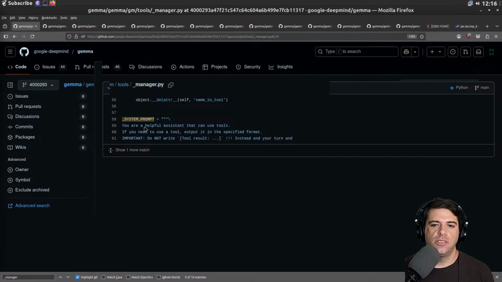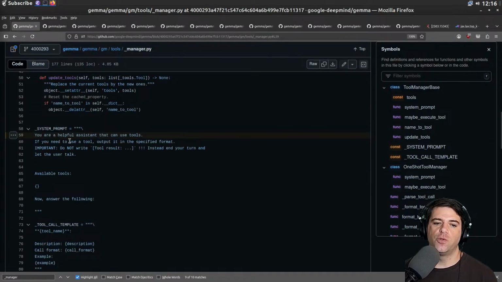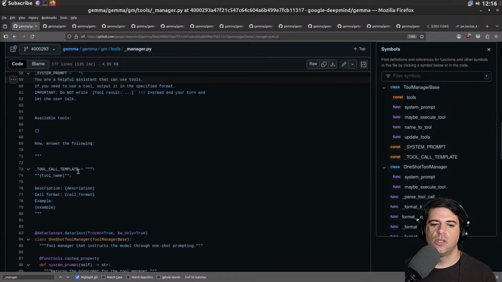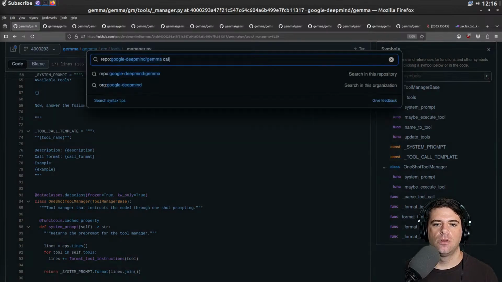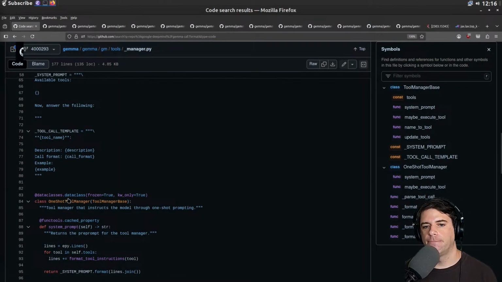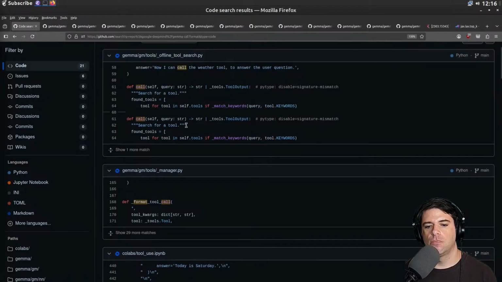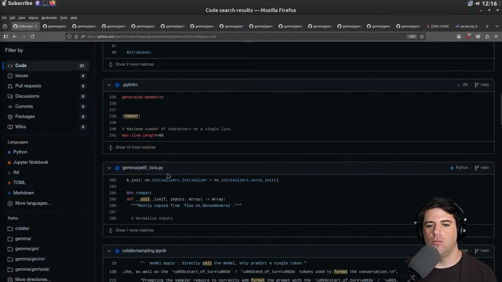You are a helpful assistant. Oh, this is the system prompt for the tools. That can use tools. If you need to use a tool, output it in a specified format. Do not write tool result blah, blah, blah. Instead, end your turn and let the user talk. Oh, wait. Important. Do not write this. Okay, so we have some available tools, which right now is nothing. Now answer the following. Okay. And then some call format and so on and so forth. Call format is set to what? I don't know. Maybe we'll see it in some of the tools.